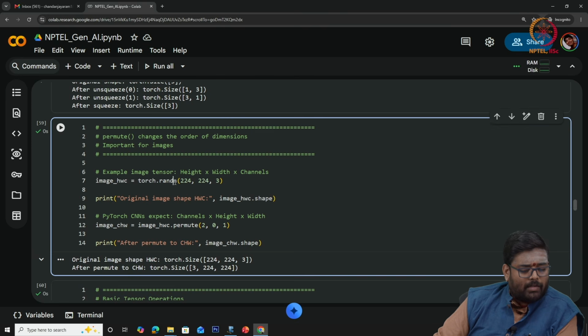So now I have just taken a random tensor which is of shape 224, 224, 3. Now I think you remember this 224 cross 224 cross 3. This is the standard size that we use in most of our ImageNet images. Okay. So then you have the shape 224 cross 224 cross 3.